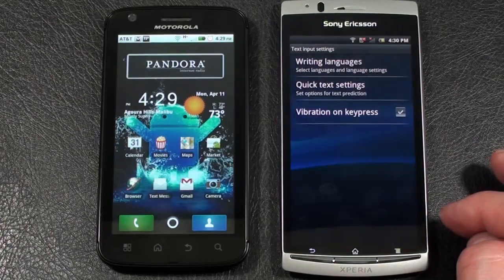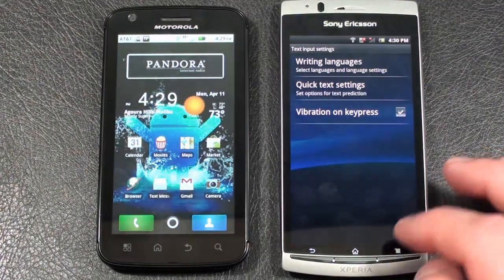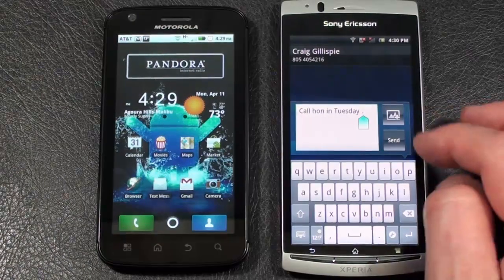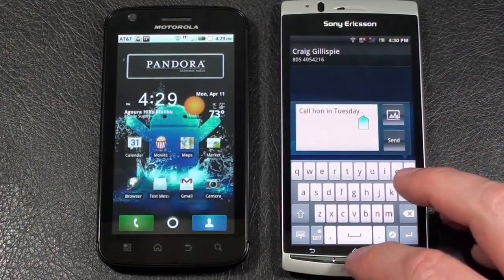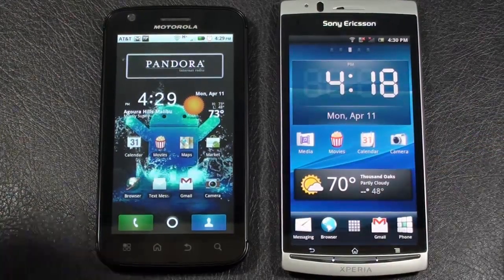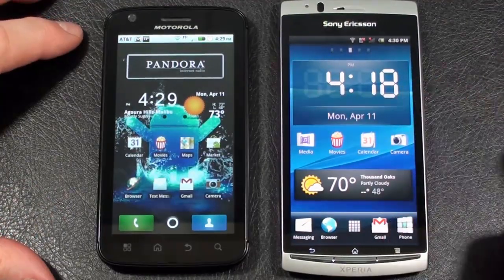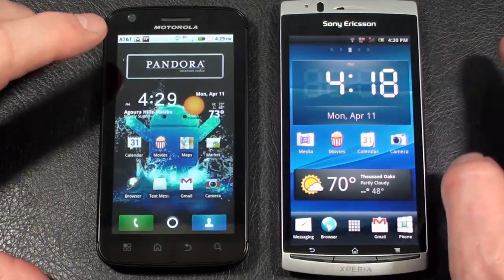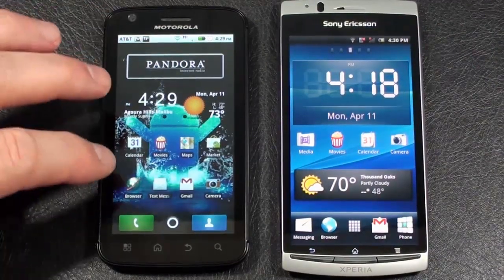Go into writing languages, quick text settings, and vibration and key press. So really not a lot here on the Arc, so you're probably going to want to download another keyboard once you get it. Time's going to be different simply because one's on Wi-Fi and one is not. I don't know why it says 418 and it says 430 up here, but what are you going to do?